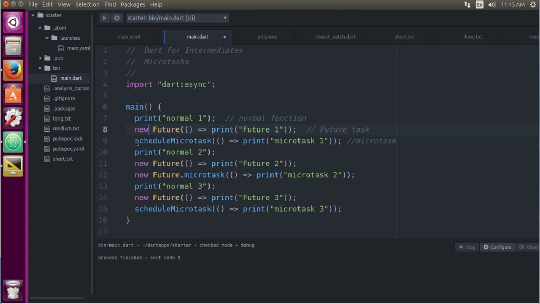However, if you have a microtask, a task where you want to get done before other futures, schedule microtask just puts you at the front of the line. The other option is future.microtask right there. That's another possibility as well. It's the same thing: schedule microtask, future microtask.